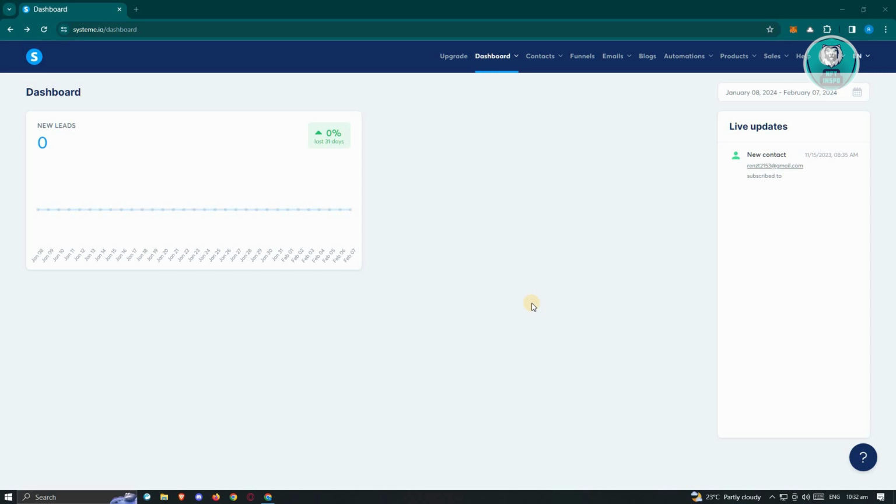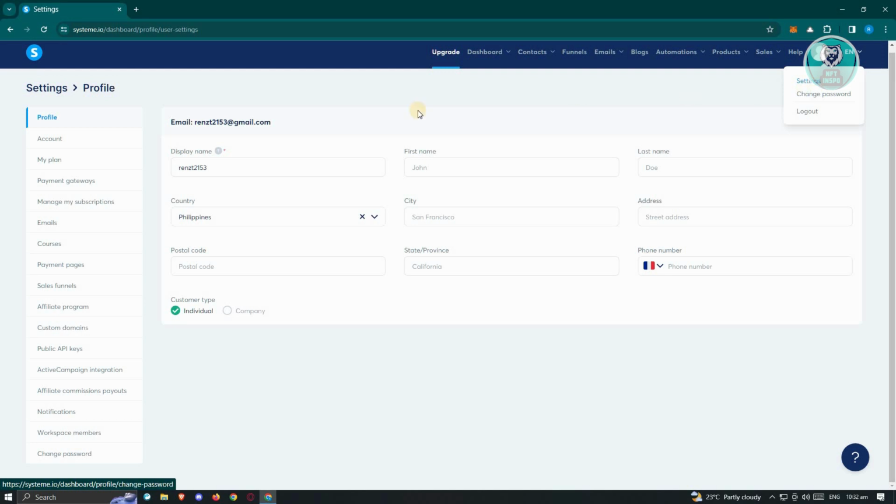Now once in here, what we need to do is access our settings. At the top right of your screen, go ahead and click on your profile or hover over it and click on the settings option here. Now at the left side, you should be able to see different settings that you can access.